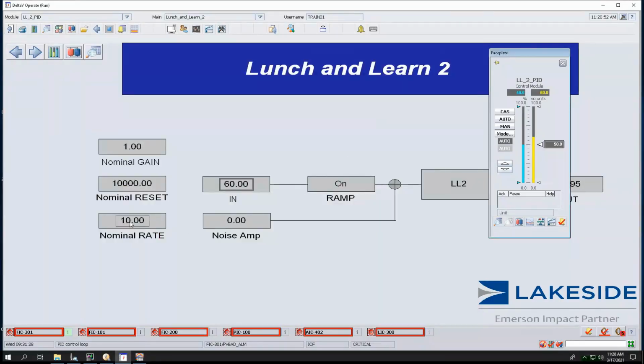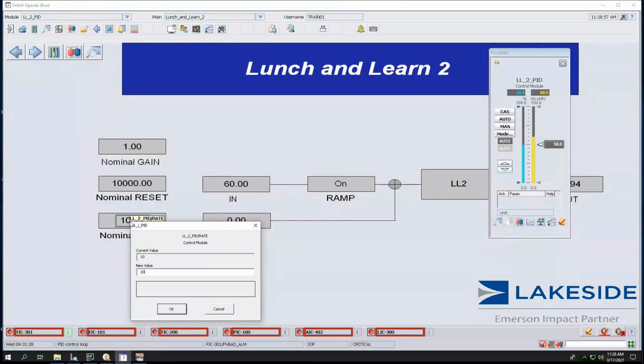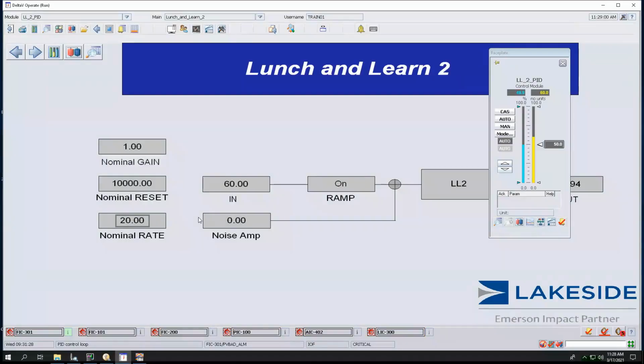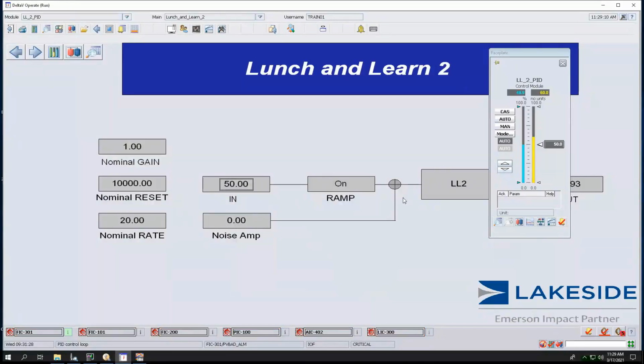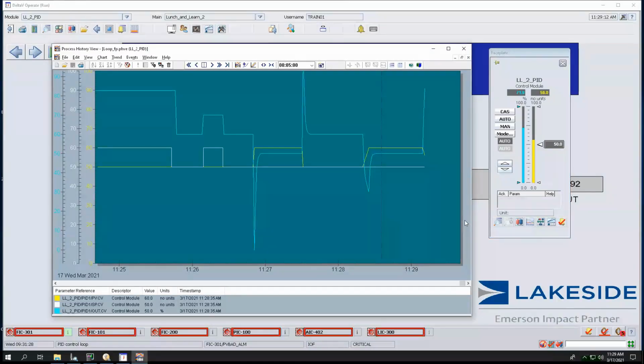So now, before I make a change back, I'm going to increase this to 20 seconds. And now I'll have more derivative action. The higher the number for rate or derivative, the more you get. So I'm going to put that back to 50%. And let's take a look at it here. You can see definitely a lot more derivative action. And then as the PV stops moving, after the ramp is done, we come back to where the proportional part has done its work.